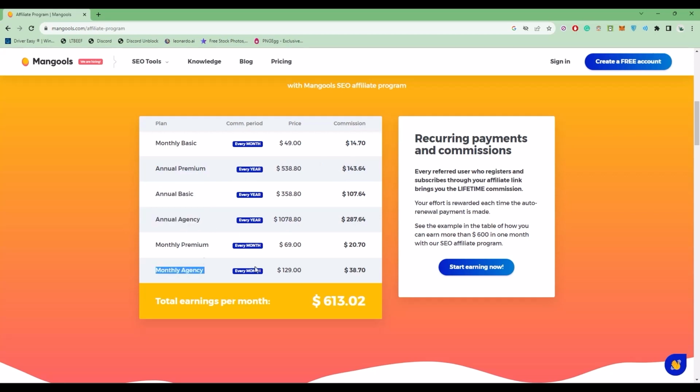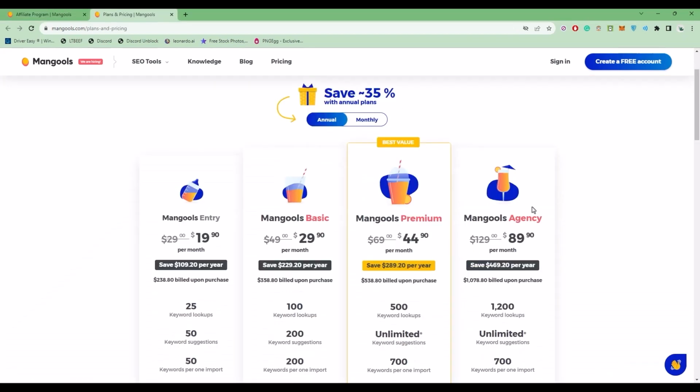Monthly agency is the most costly plan and will also give you the highest commission, as you can see right over here. So the moment they get a plan, you will get the commission. And every month when they renew a plan, you will again get a commission. So it will be a recurring commission based plan.